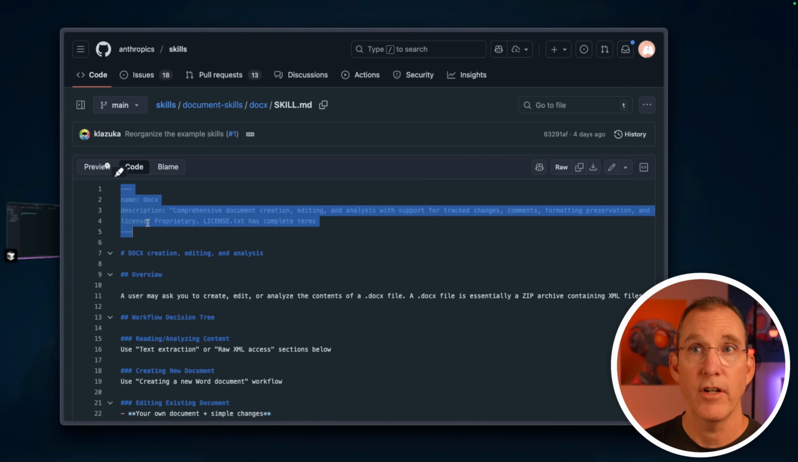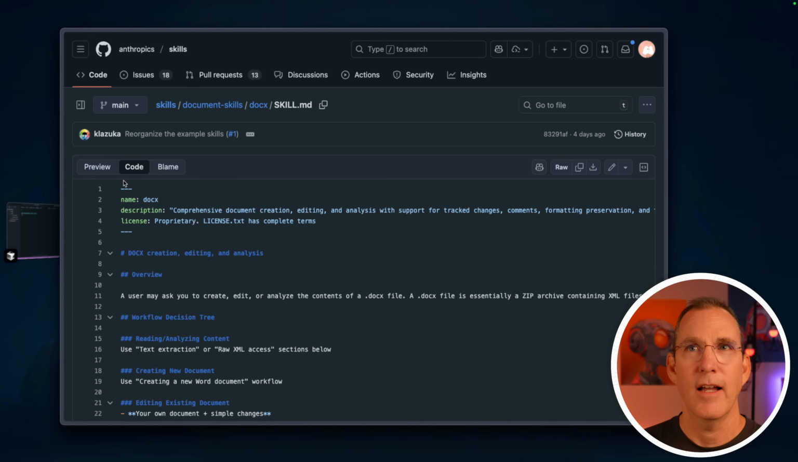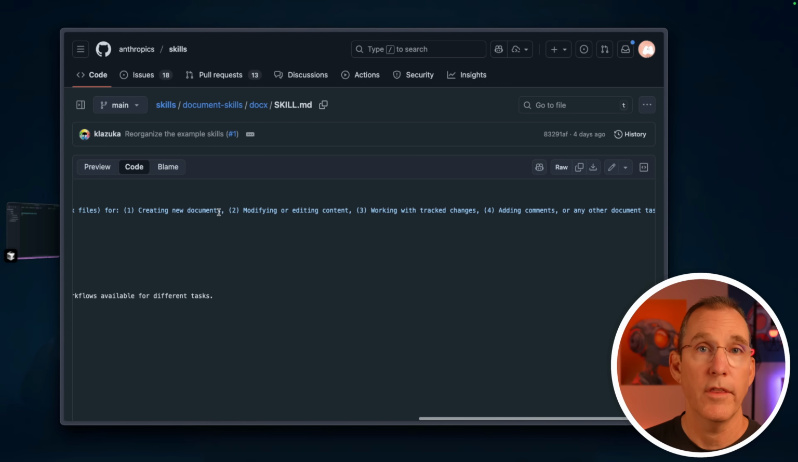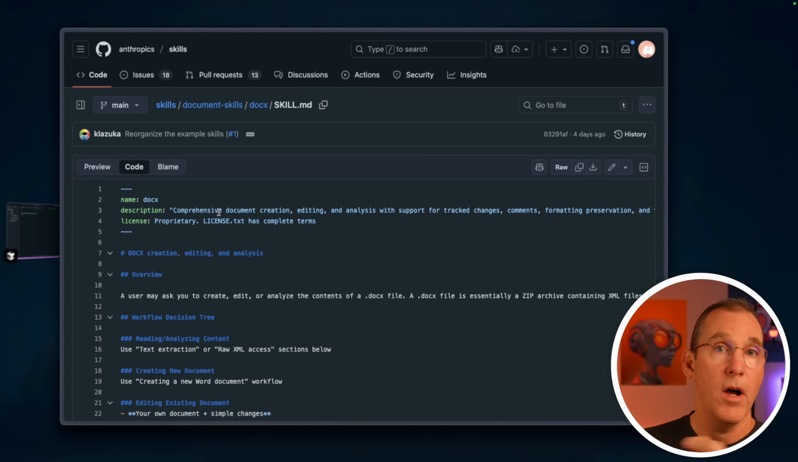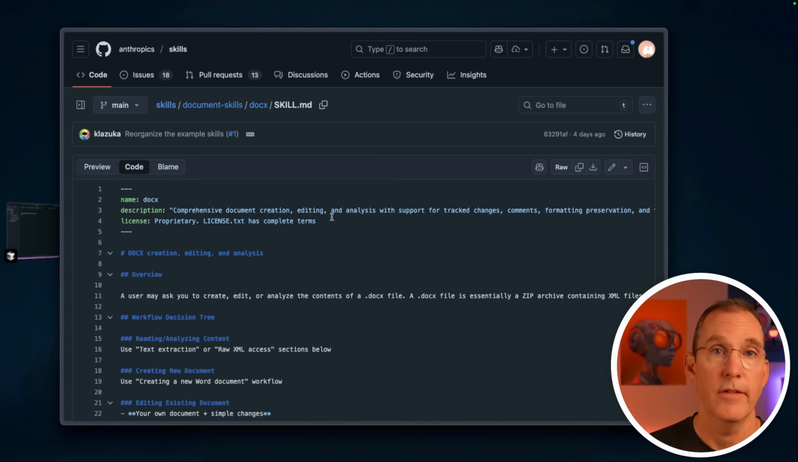And what we have is a definition of this kind of YAML front matter that's just this concept between these three dashes at the top. And we have key value pairs. We have a name, that's important, a required field, and description is a required field. And so this required description field is the only thing that I was saying that goes into the context window so that the model knows, oh, I have a skill that does comprehensive document creation, editing, analysis with support for track changes, comments, and so on. That's what it knows. It knows that it has a skill that does these things.